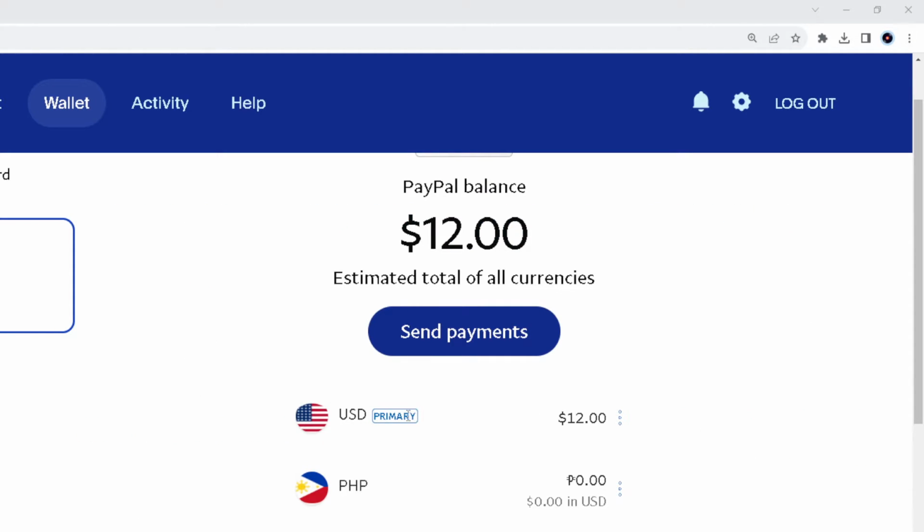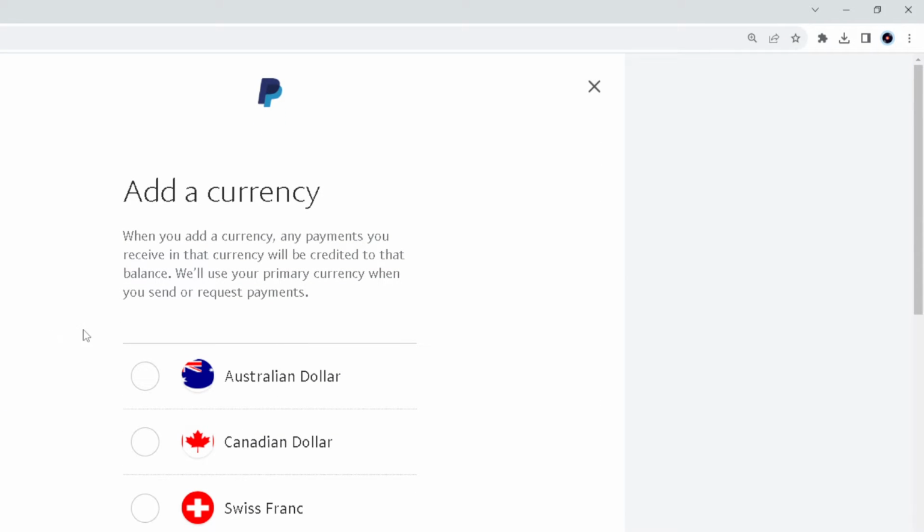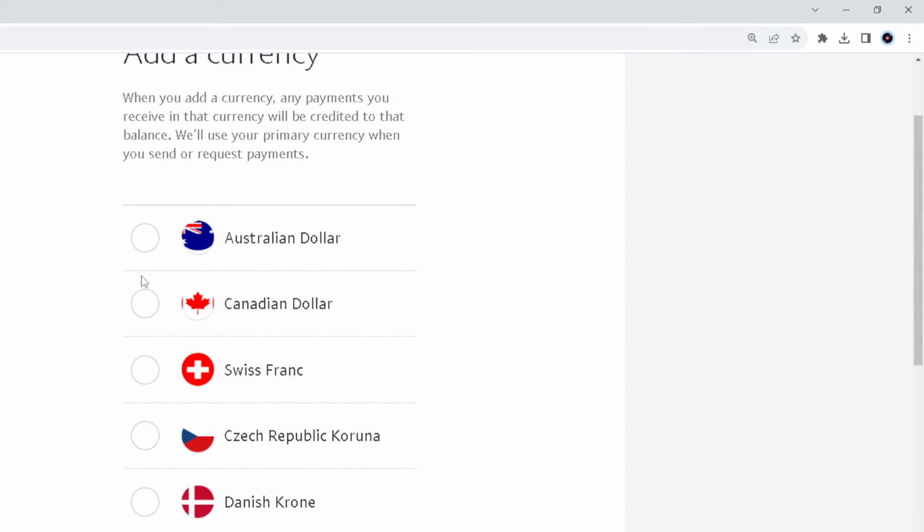Say for example, this is your US dollars and this is your rupees. If it's not your default currency, all you're gonna do is add currency right here. Click on that, and you should be able to search rupees here, right? So we have Australian dollar, Canadian dollar, Swiss franc, Czech Republic.